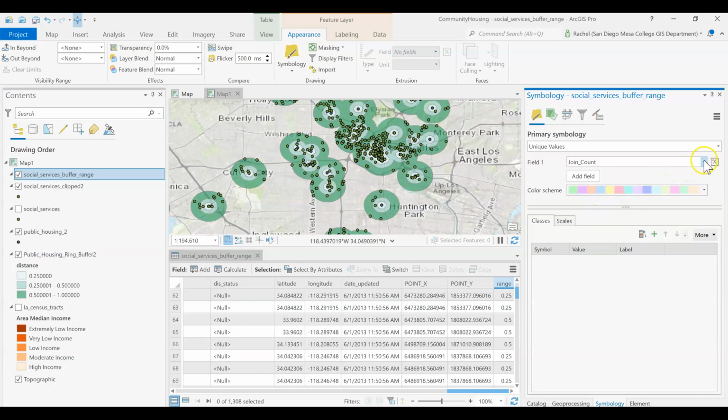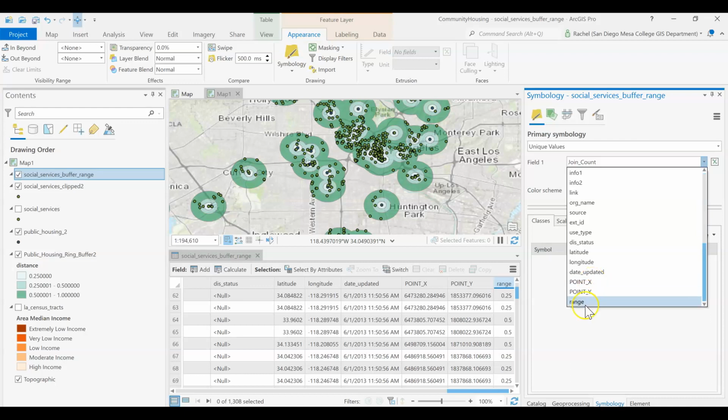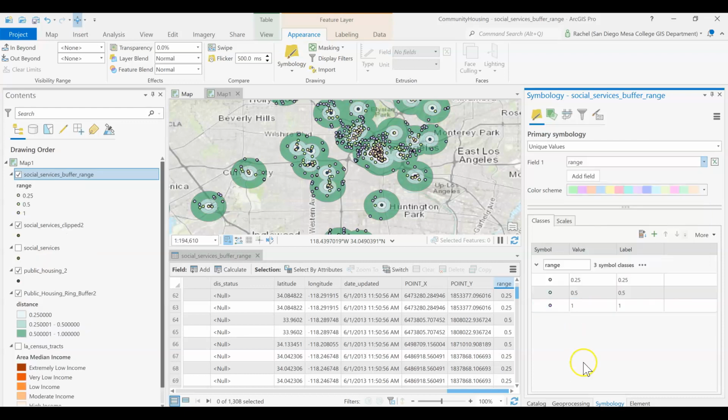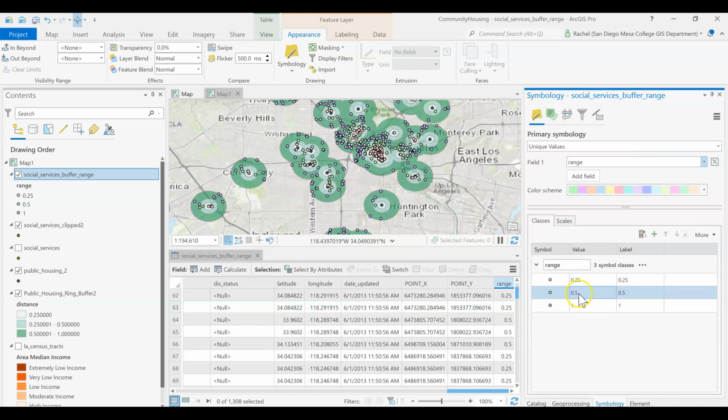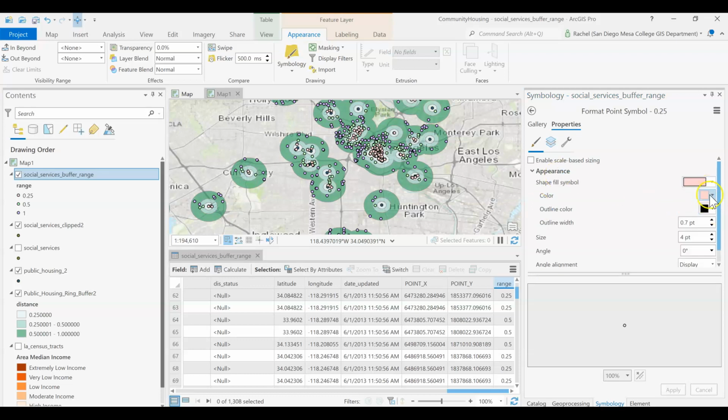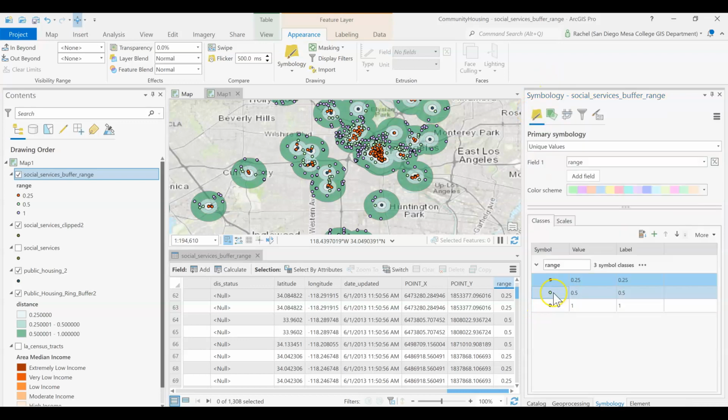Oh, make sure that you've moved your field to the range. So we should see our range pop up. So if you don't have range, it means the spatial join wasn't correct. So go back and try that spatial join again, save it as something else. But from here, they just have red, yellow, and green, so we can do that and match their symbology.